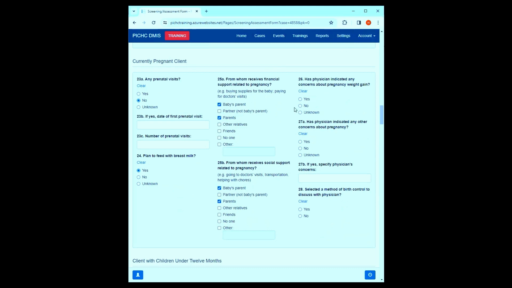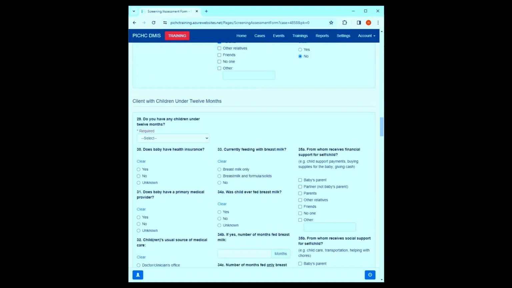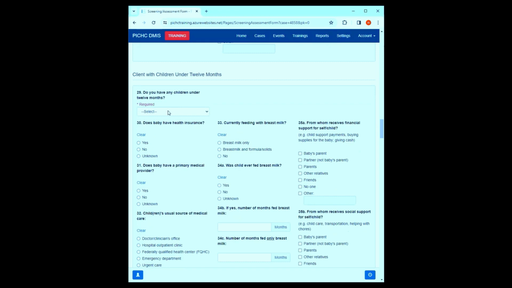More multi-selects, so there's not really anything except for no one that will close these out, because if they have no one, they're definitely not meeting the other things. So the child under 12 months section, we do have to fill out because we did mark that we have a previous child.